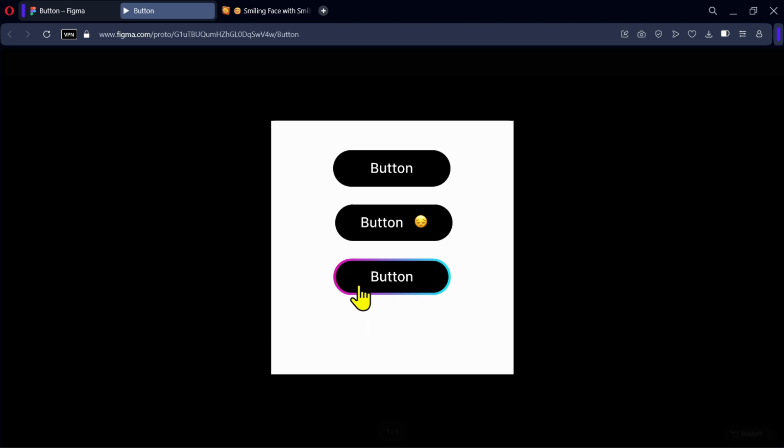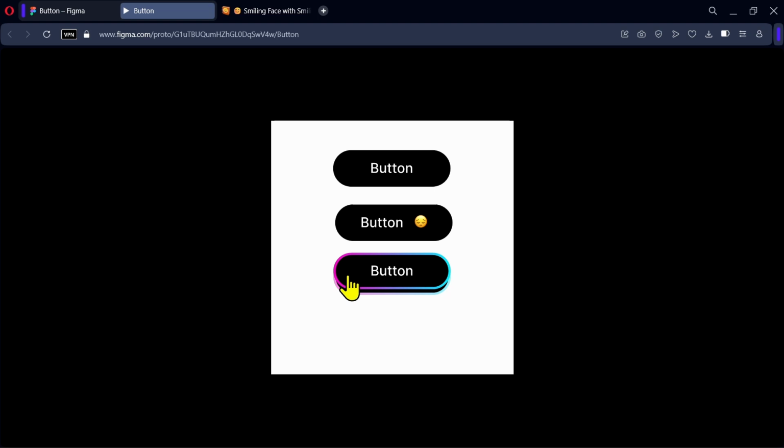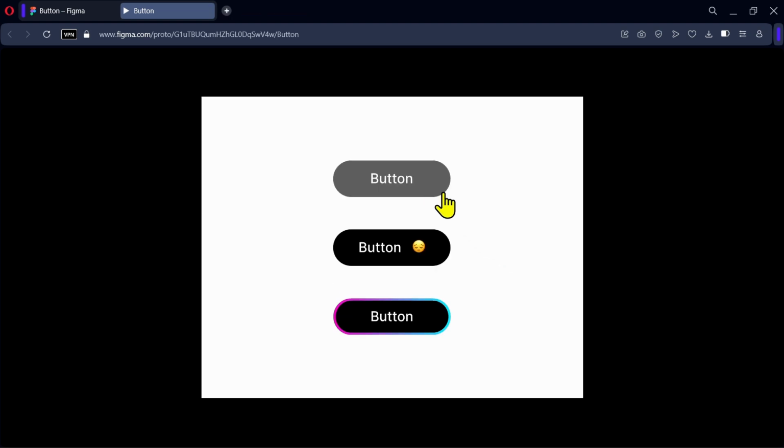When you hover over it, it appears to pop up, creating a nice visual effect. When you click on it, it looks as if you are pressing a physical keyboard button. This creates a very satisfying interaction that you can use in many different UI designs. So, these were our 3 simple and cool button animations created in Figma.